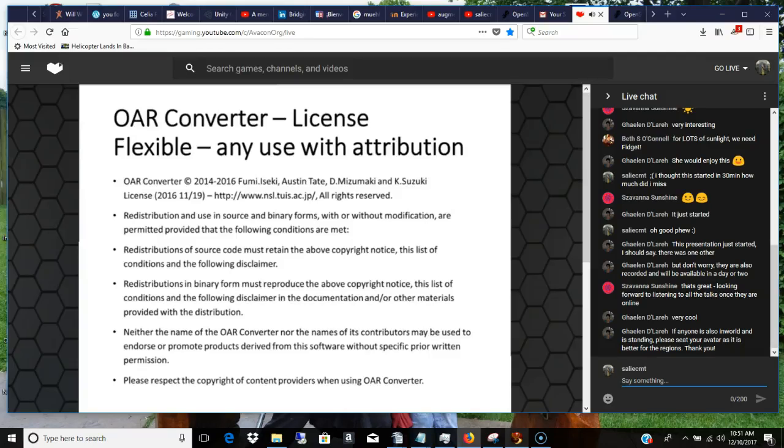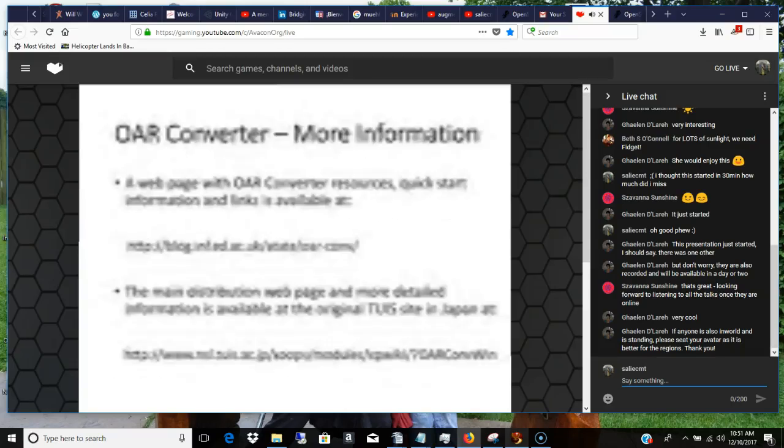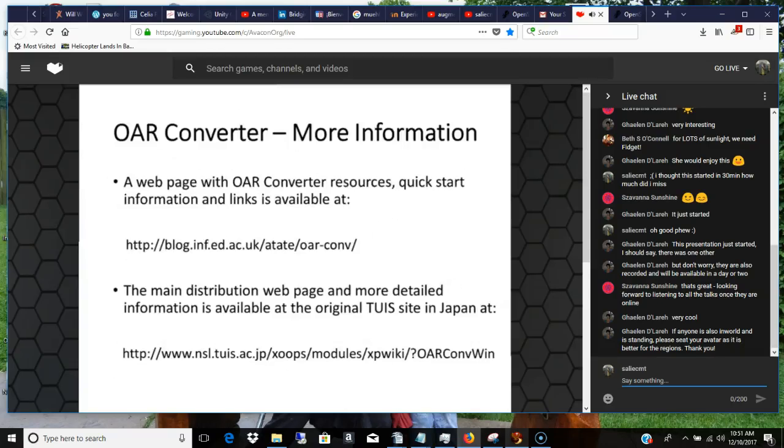There is a web page. As I promised, there is a web page. The web page is blog.inf.ed.uk/88/OAR-CONV/. So basically you can find that, I'm sure, by using web search as well. But that page will give you all of the links to the downloads and other information, and also give you some of this quick start information that I've been discussing.